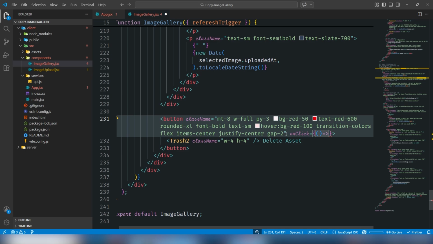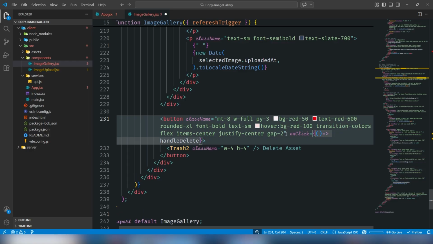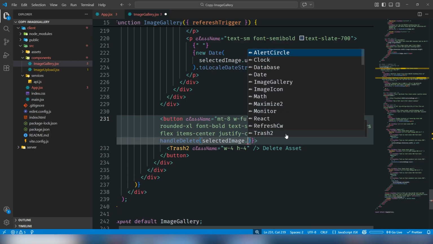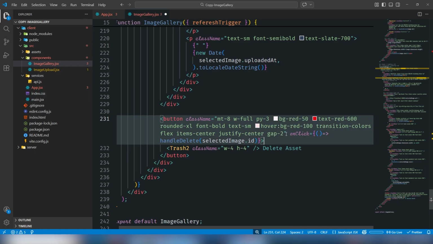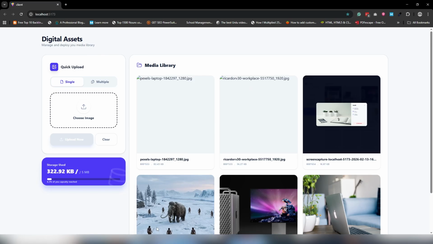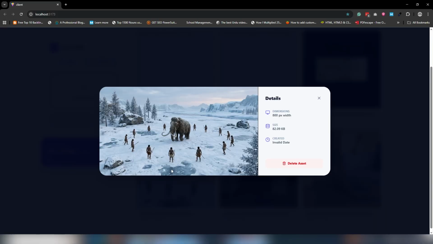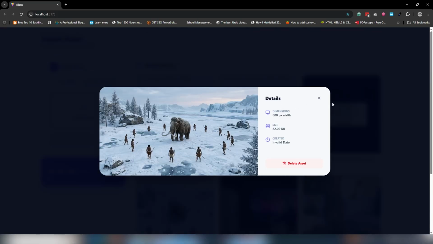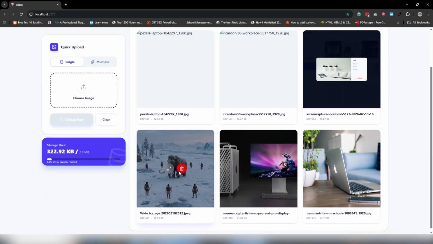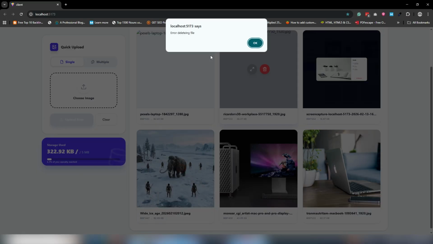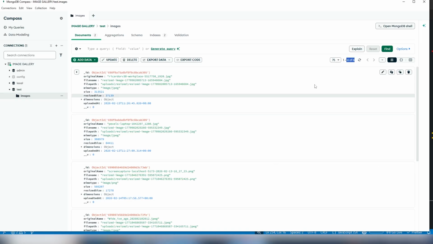By the way, this is the delete inside the modal, so let me check whether it's working or not, then we will fix it. handleDelete(selectedImage.id). That's it, guys. Let's try it. I refresh my page, click on it, and I'm getting the image modal. I click to close it. Let's delete this one. So I'm getting the error when I delete the image, but when I refresh my page there are none.